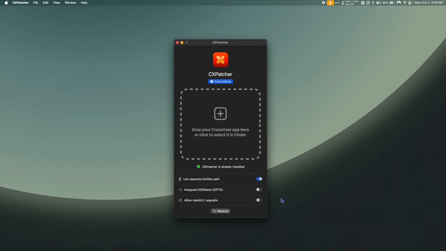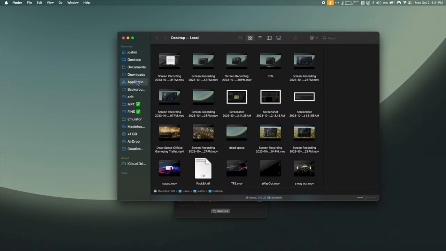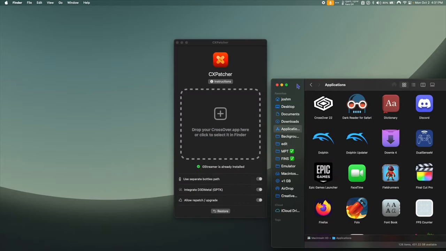To allow CrossOver 22 to have its own files and paths, toggle on Use Separate Bottles Path. If you want to integrate the Apple Game Porting Toolkit, toggle D3D Metal on. And if you want to allow a repatch or upgrade to an already patched version of CrossOver, toggle on Allow Repatch. Now that we have our settings ready, I'm going to go to Finder, Applications, and I'm going to drag CrossOver 22 into CXPatcher.